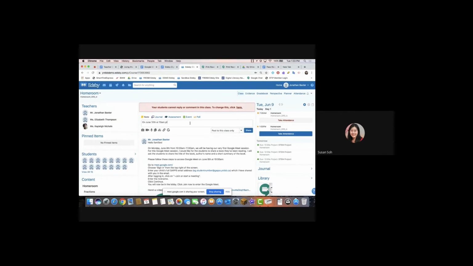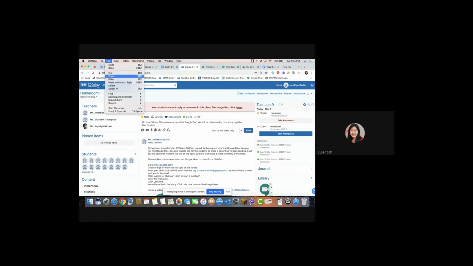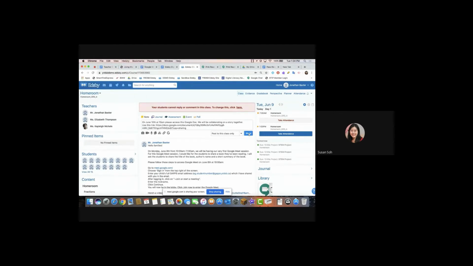To show you how to do that, I'm just going to type in, on June 10th at 10 a.m., please access this Google Doc. We will be collaborating on a story together. Okay, use this link. And then I'm going to go back, click on share. And because you've already enabled the sharing access, it says edit, you're just going to copy link. So click on copy link. It says link copied. Go back to your Edsby and then paste that link there. And then I'm going to click share.